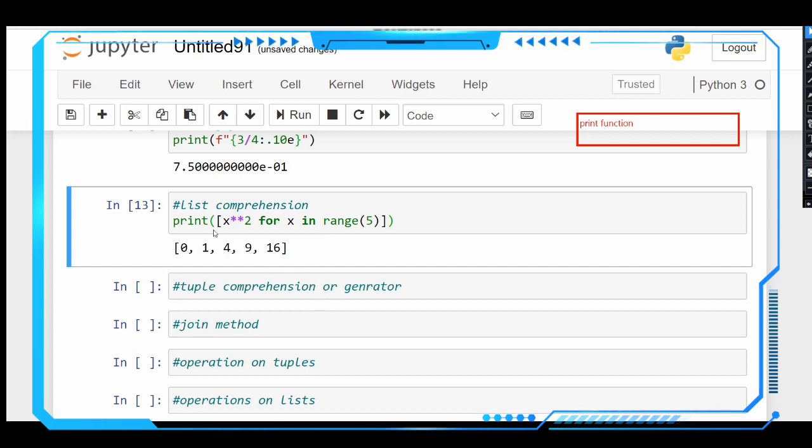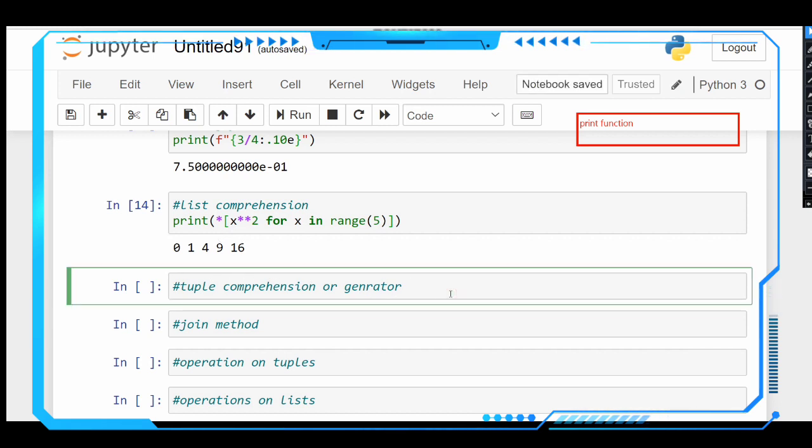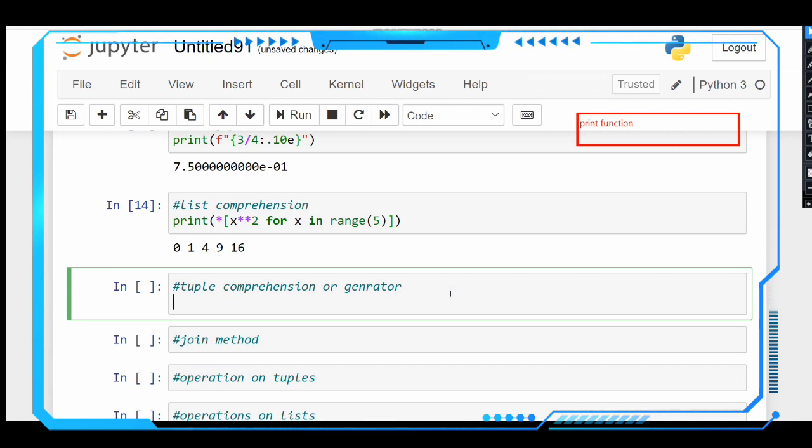If you don't want this returned in a list, if you want the values as separate items, you just put a star mark here, then you will get 0, 1, 4, 9, 16. The same process works in a tuple format. A tuple comprehension is nothing but a generator, like print of. We use normal brackets, like x double star of 2, which returns the power of x for x in range of 5. This will return a generator object.